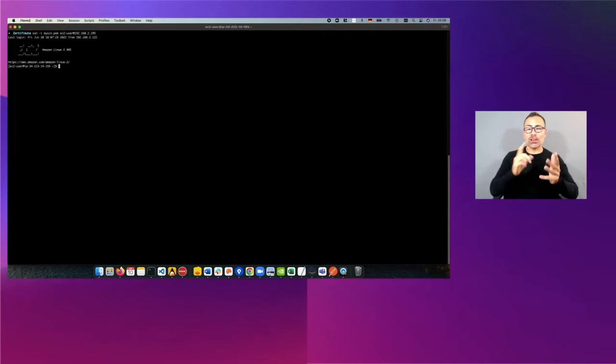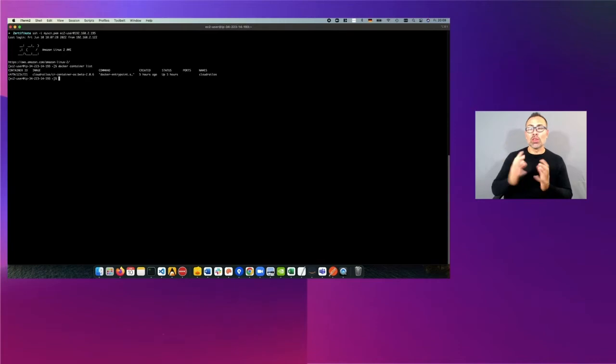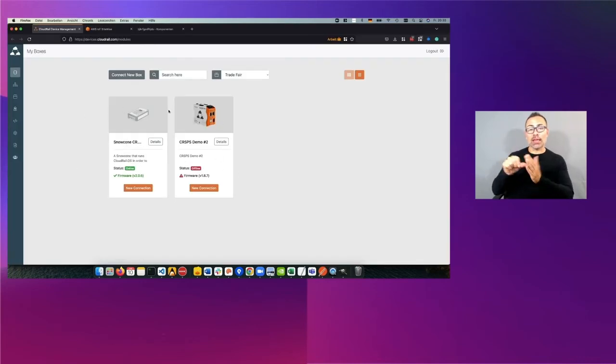So I'm going to type docker container list. And as you can see, our container is on the device, up and running. Let's head into our device management cloud to see what it's doing there. This is where all of my CloudRail enabled devices will be listed. As you can see, there's already a CloudRail box and a Snowcone device, which is the one we're going to have a closer look at today.